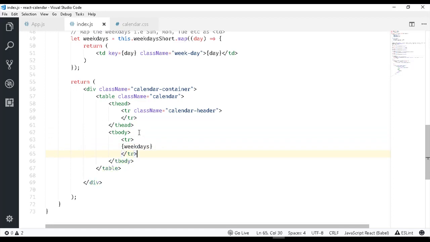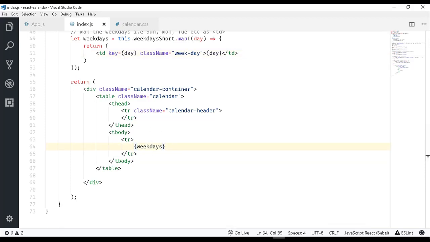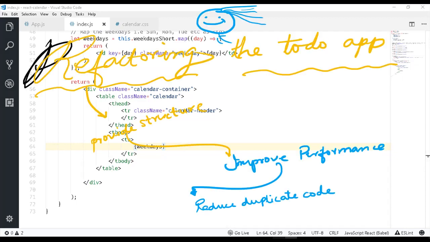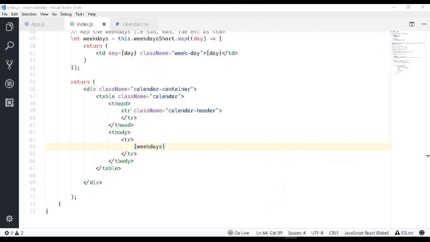Okay, so within the tr, this entire td of weekdays will be rendered, right? So if you take a close look at this, you will observe these two connections, right? This weekdays that you are creating here is coming from here. This is actually creating a td, and this td has to be rendered within a table row. This is what the error was.